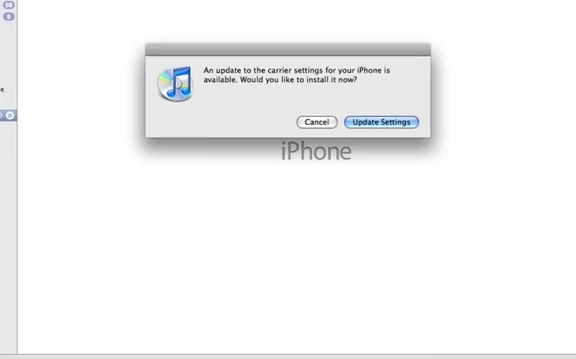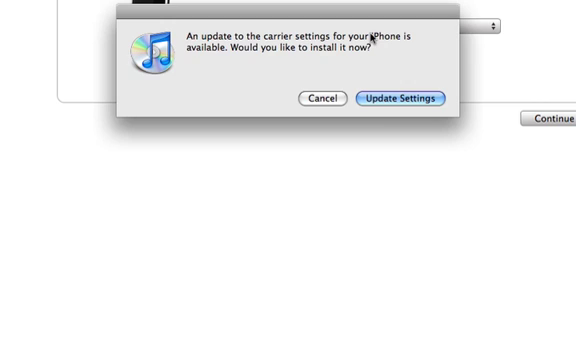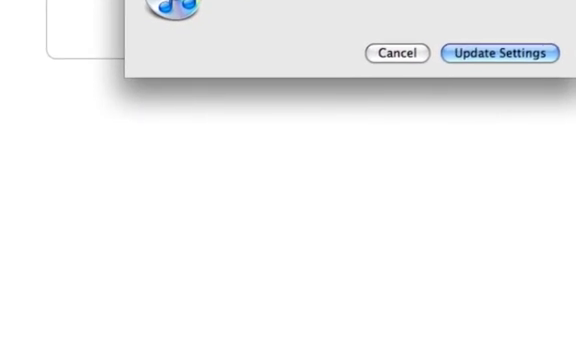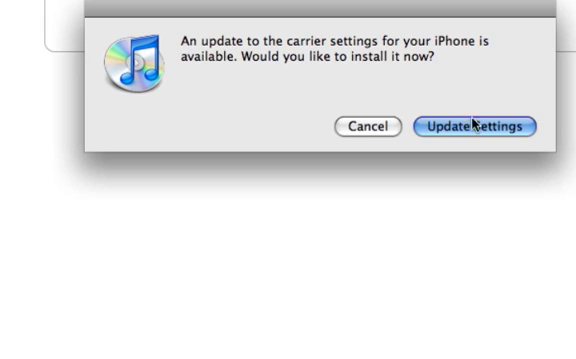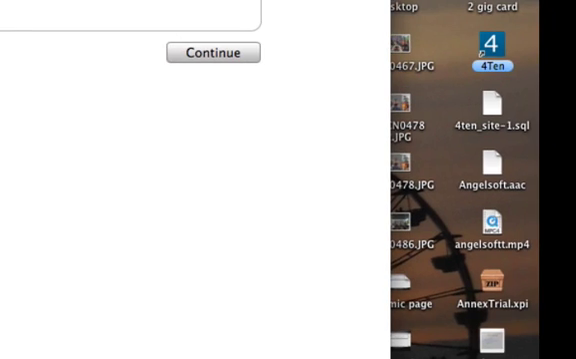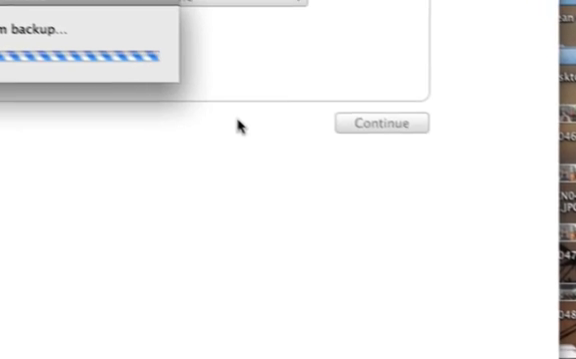And let's see what's happening. It's accessing the iTunes store, an update to the carrier settings. Sure, that's fine. Actually, you know what? I'm gonna cancel that. No, I'm gonna do that. I'm gonna update my carrier settings because I don't care. Excellent. Okay, and then we're gonna restore right there from the copy because that's what we want to do.